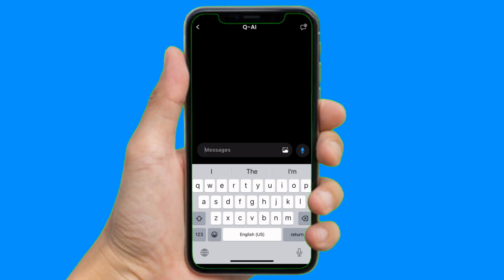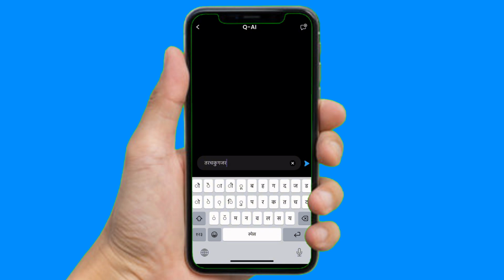Now simply write whatever you want to ask and you can simply send it. And this is the only way that you can change the language in the Qwen app. And that's it. This is how you can change language in the Qwen app.